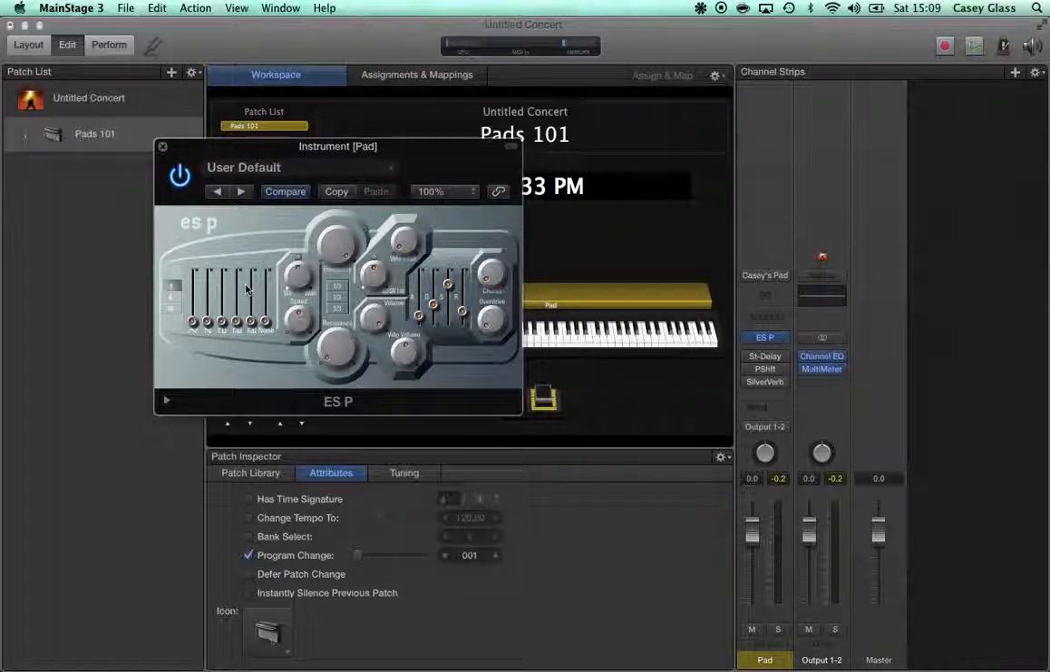The downside is that the waveforms are all mixed right here in the mixer. There's not independent filters for each of them, but that's okay. So this is Pads 101. We don't need to get too crazy about things. What I have right here is ESP set to essentially a blank state. So you see if I play keys that nothing happens, there's no sound.